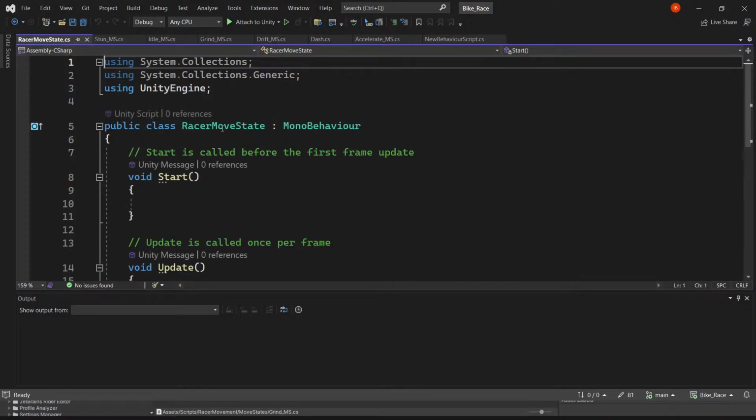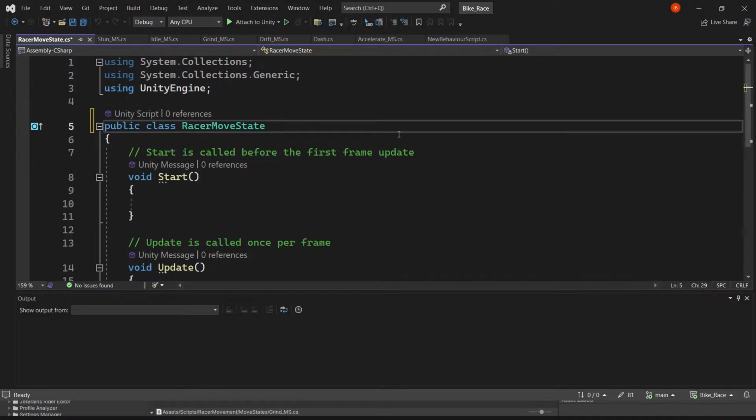I want my race movement state to not be a mono behavior. Mono behavior means you can put it on an object. I don't necessarily want that.